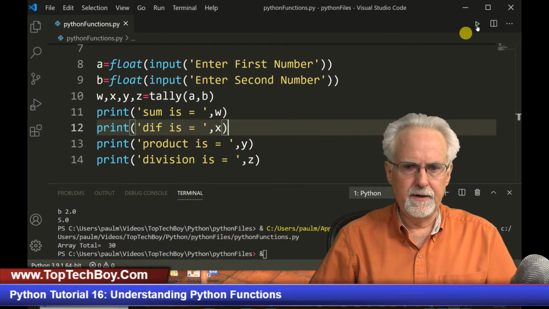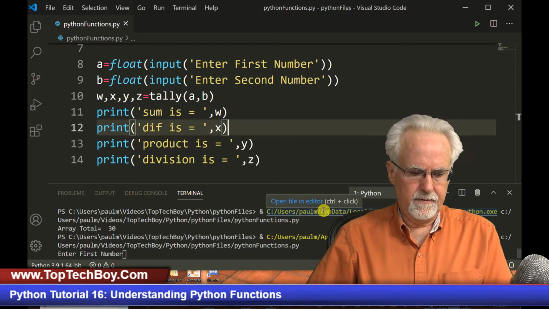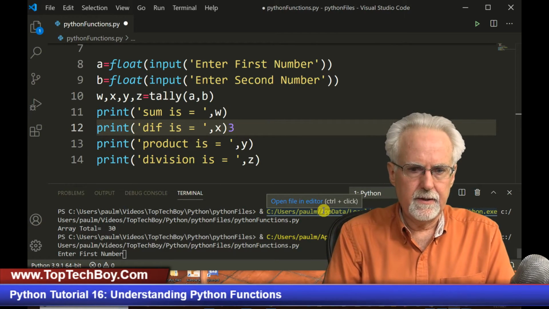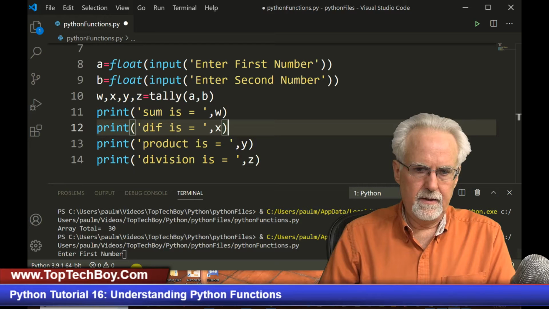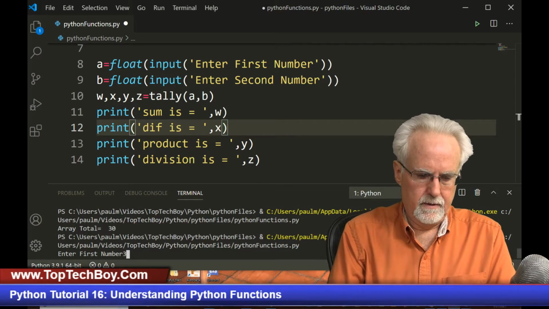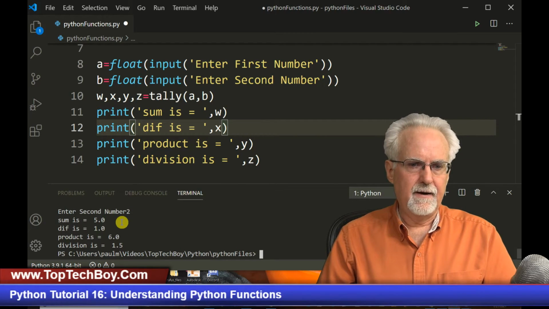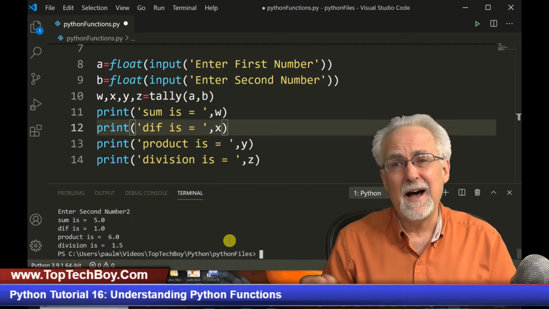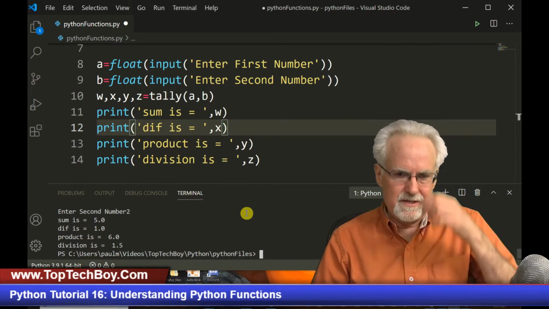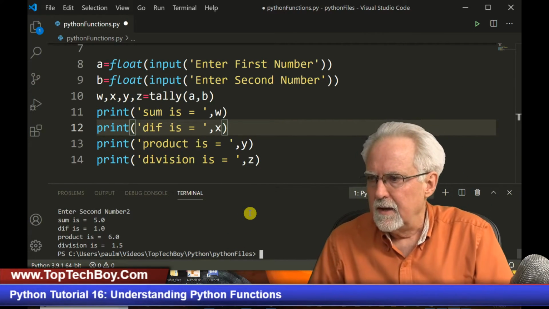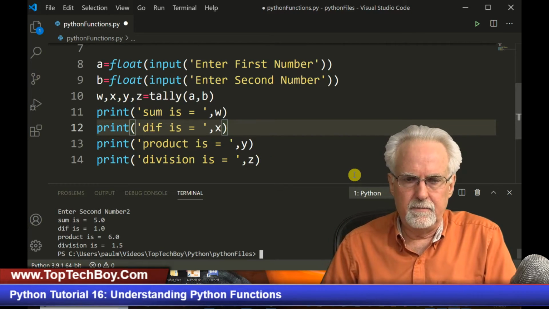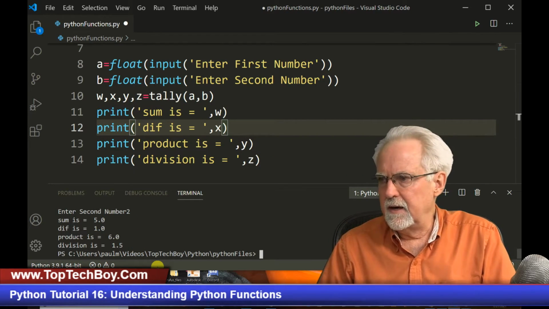We're going to come over here and enter the first number is 3, and 2. Okay, the sum is 5, the difference is 1, the product is 6, and division is 1.5. Look at that. All right, so this is getting to be pretty cool here. So that is all working.